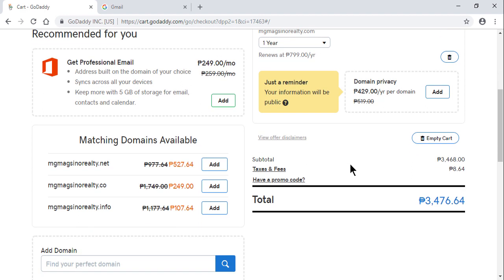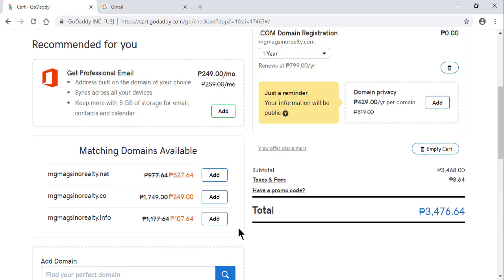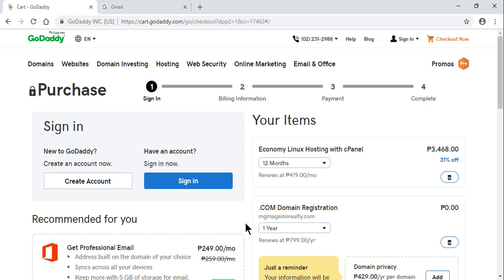Now, if you scroll down below, you will see GoDaddy's additional upsells and features that you can add later on, by the way, but to make things simpler, let's skip them for now. Let's scroll back up again and make sure you only have the right products inside your cart. So again, let me emphasize that in order to get your site up and running, you only need these two: the Economy Linux hosting with cPanel and the domain name you want to register.